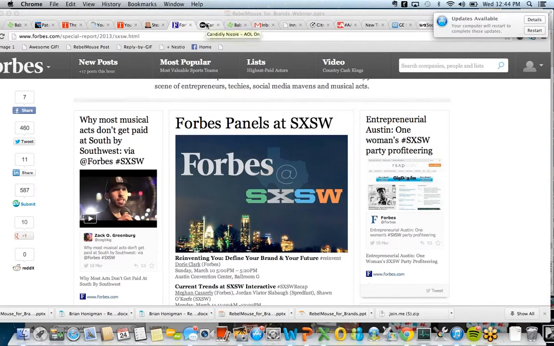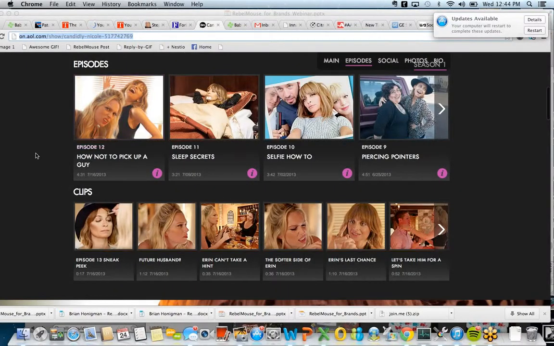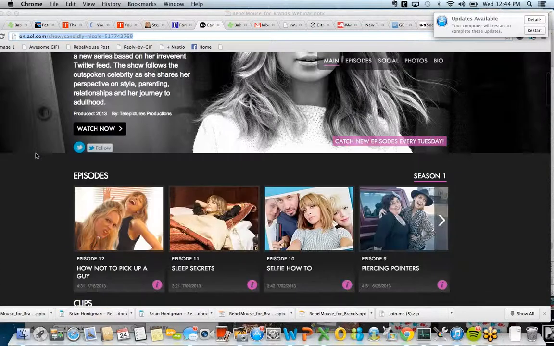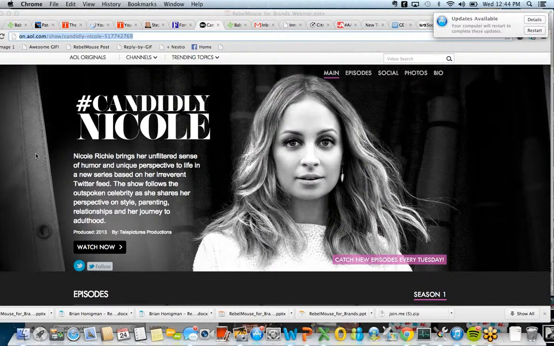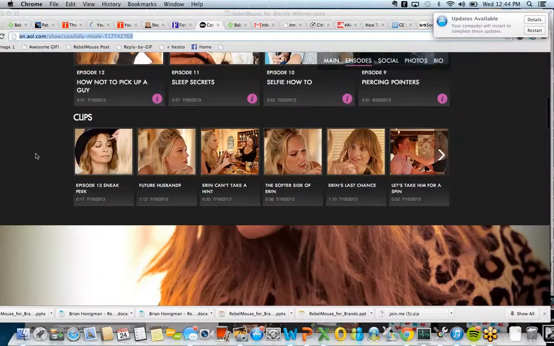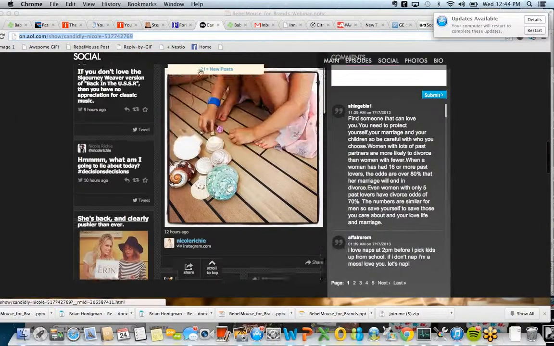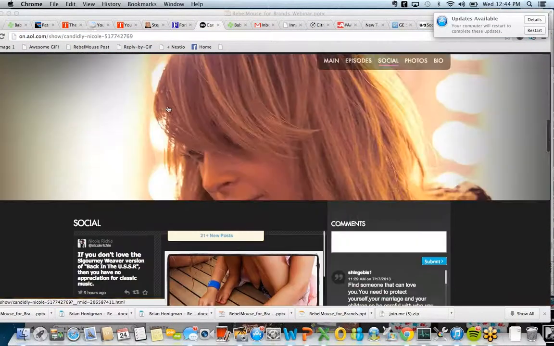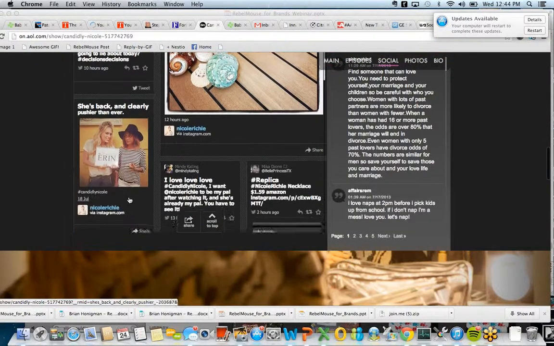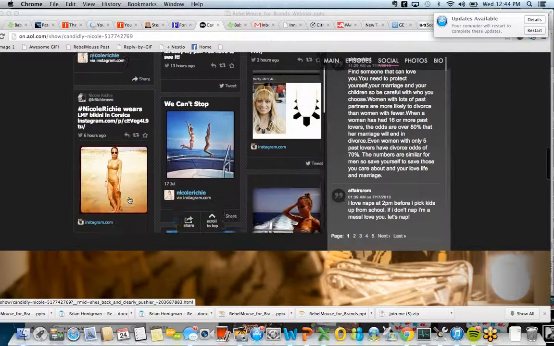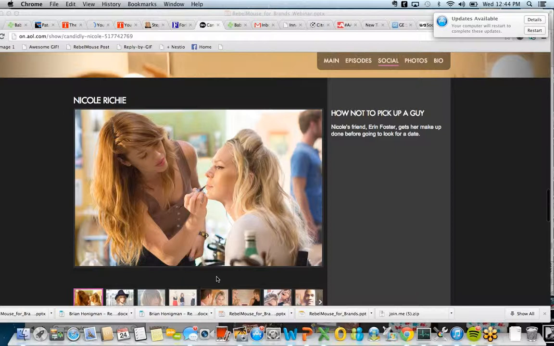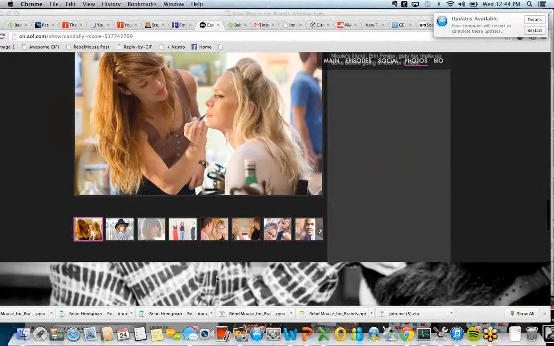We've received many questions about the ability to place a RebelMouse embed as only a part of a page. So what you're seeing here is Candidly Nicole. It's an AOL.com show. So all of this up here is part of AOL.com, and then they have used this RebelMouse embed under the social section in order to include that social real-time conversation element right within the page. And then you can keep continuing on down to see additional content.